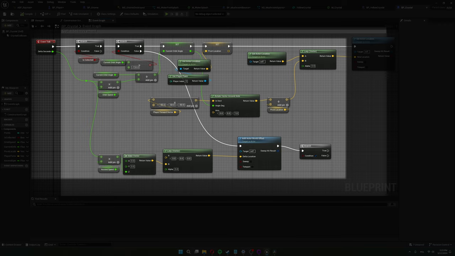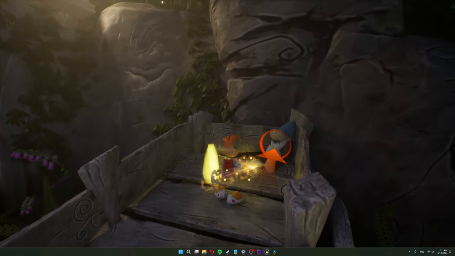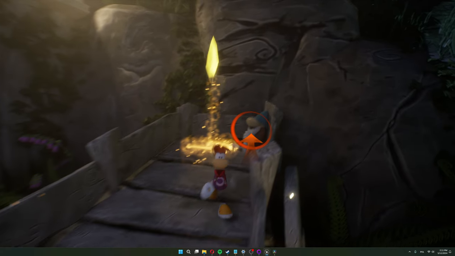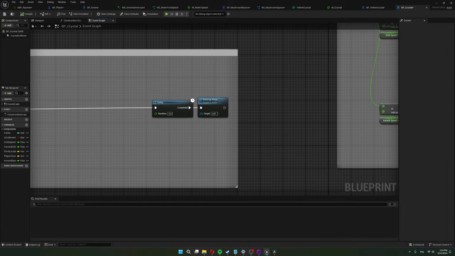Now, I didn't want the crystal to start moving upwards right away, so I have this branch over here in which the condition is the orbit angle. I made it so the crystal doesn't move upwards until the orbit is at least minus 720, so that's 2 rotations. This way the crystal first rotates around Rayman twice, and then it starts moving upwards. And then one more thing, after the player overlaps with the crystal, I destroy the crystal after 3 seconds so the crystal doesn't travel upwards indefinitely.